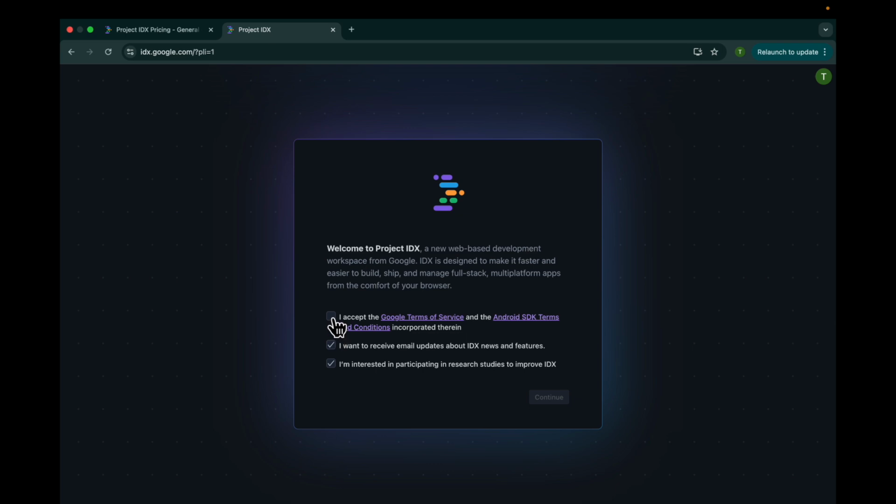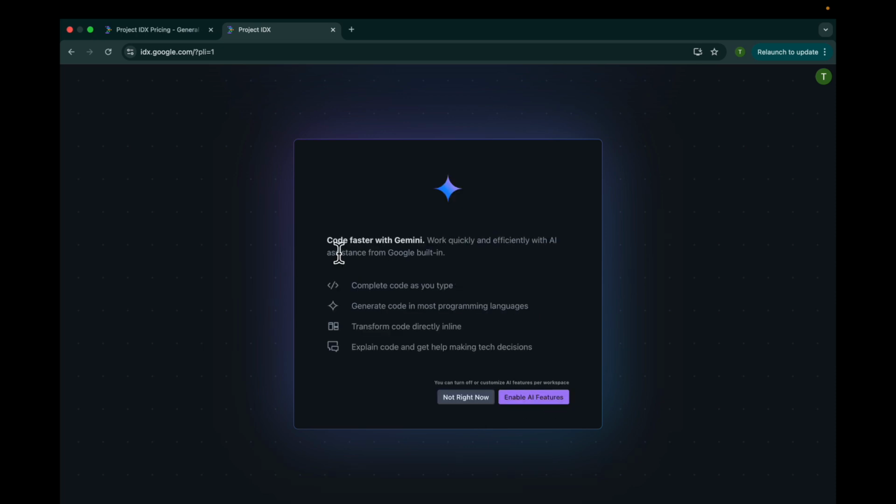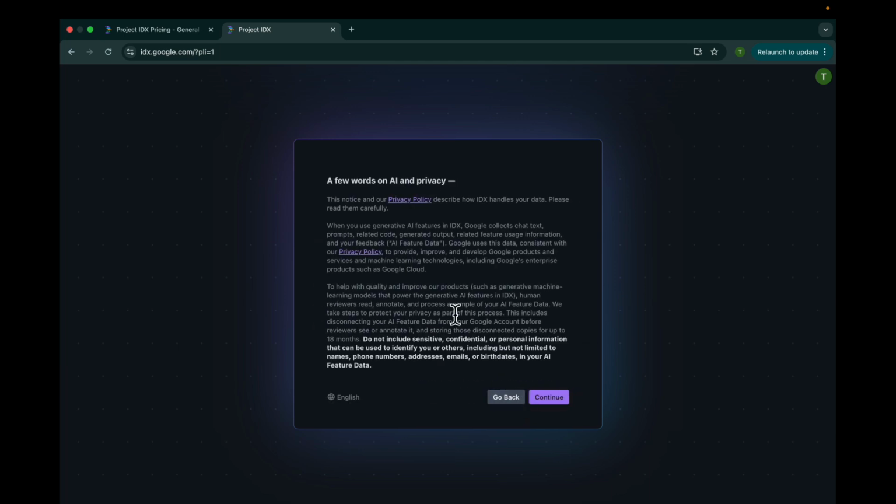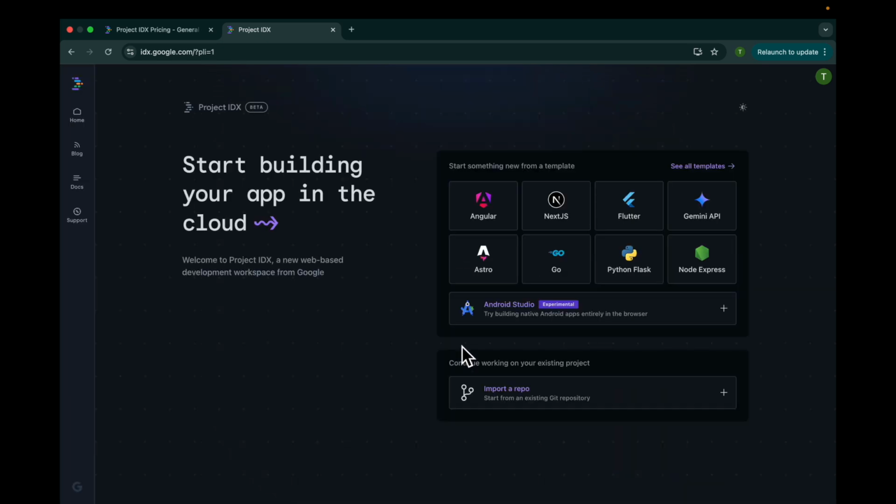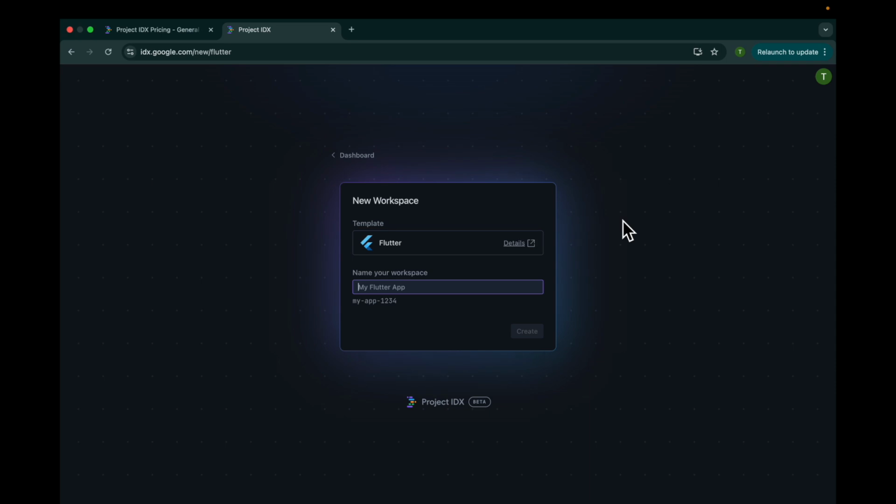So this will be an unscripted walkthrough, and I'm going to accept these points over here, and let's click on continue. All right, code faster with Gemini, work quickly and efficiently with AI assistance from Google built in, and it says complete code as you type, and I would definitely want that. Generate code in most programming languages, transform code directly inline, explain code and get help making tech decisions. So let's enable the AI features over here. I'm going to click continue over here, so don't include any sensitive or confidential information. And let's try to start with the Flutter app first. All right, and I'm going to use whatever is the default template over here.